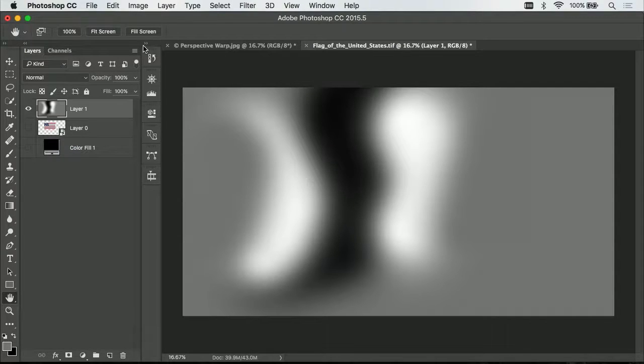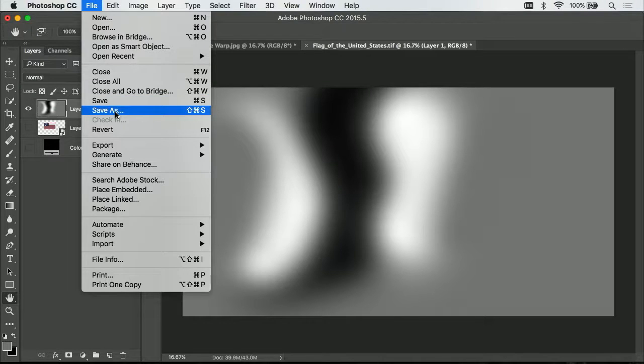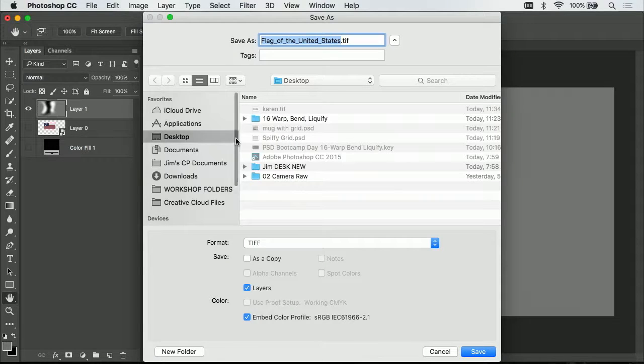Now I need to take this and save it as a separate document. So I'm going to just go over here and choose Save As. I'm going to put it on my desktop.